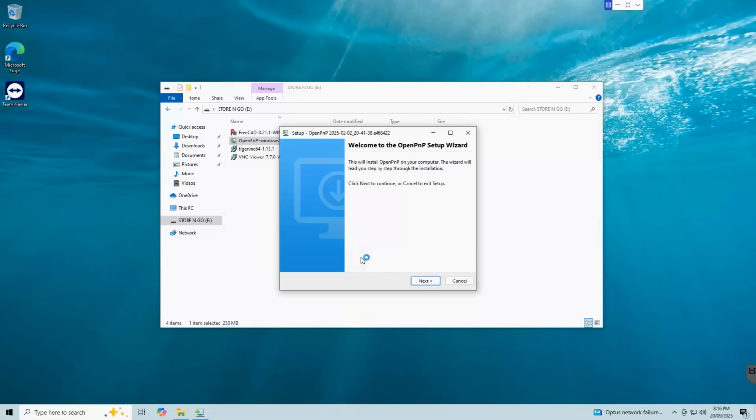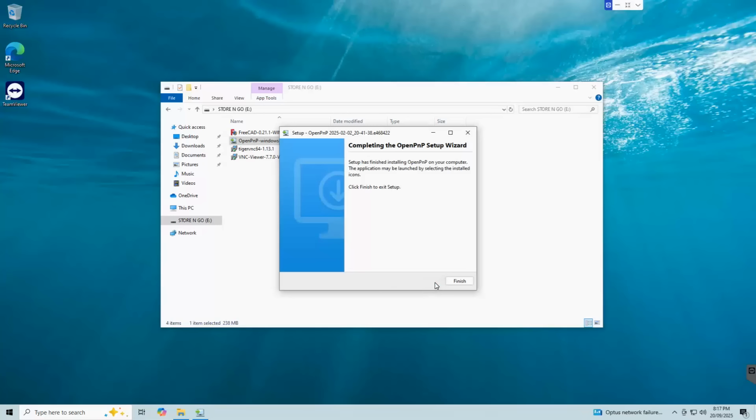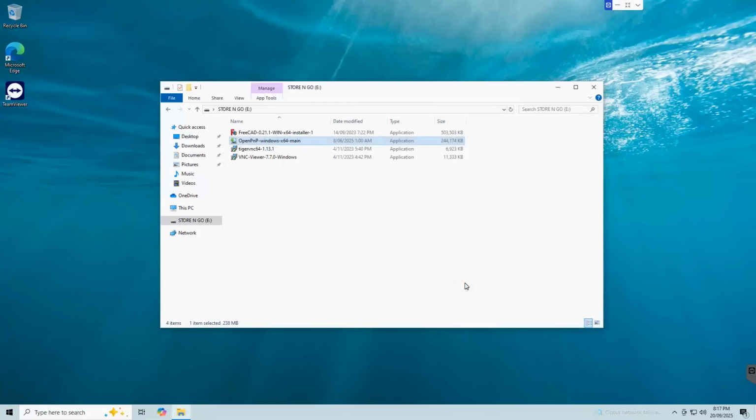Okay, so after it's unpacked itself, we go through the setup process. So we just click on next here. I am installing this on C drive. I've got plenty of room to do it. And I will create the start menu folder, OpenPNP. Check for updates weekly. And finish our setup.